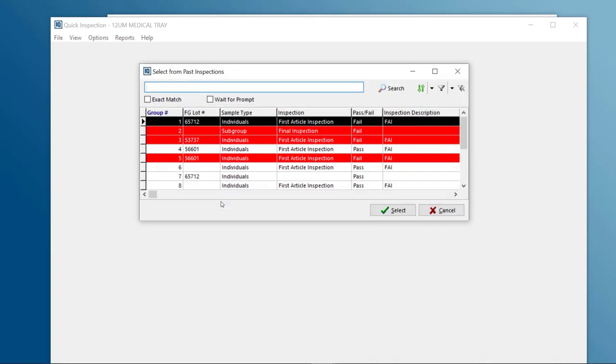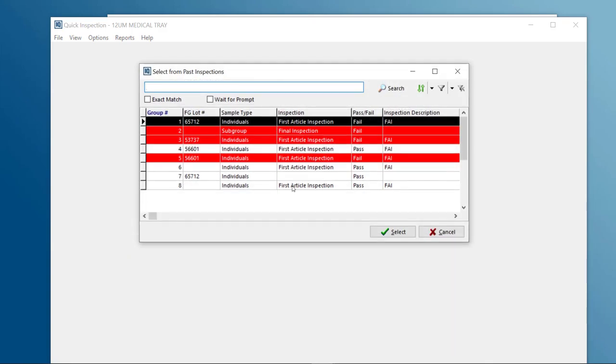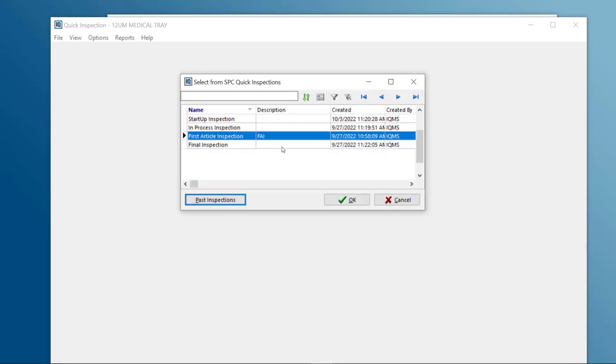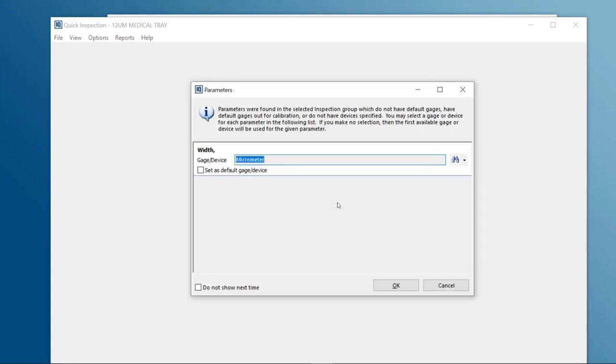I'm going to open that up and I can see the past inspections for our medical tray here, inspection groups that were done, and if I had a pass fail there, looks like my batting average for our medical tray isn't so great there. Red is never good. And we have some that have failed, and fortunately some that actually have passed. Okay, that's fine. I don't want to actually go in and look at those past inspections. I'm just going to create a new one for our first article inspection. I'm going to say OK.